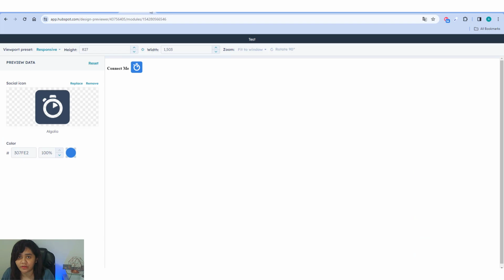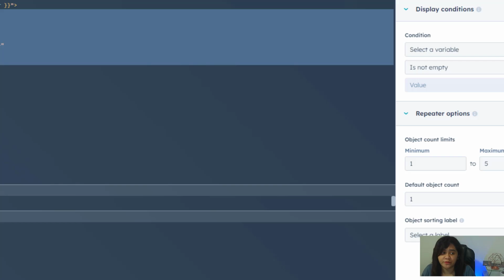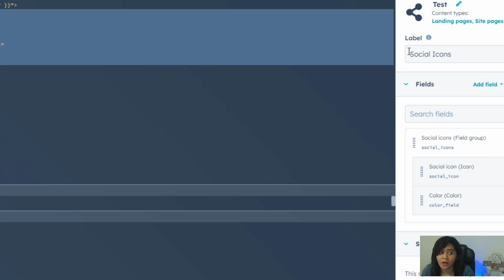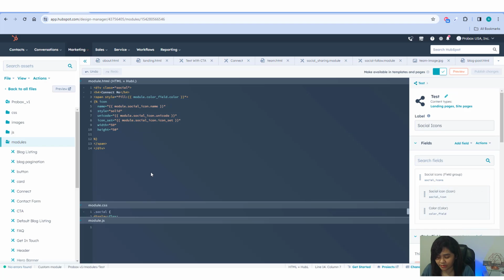Now if we preview this, you'll notice that this one allows you to duplicate things, but you also notice that the social icons is not working anymore, because we've changed this into a group. So for sure, the code is changed as well. So I'm gonna copy that snippet and put it in here.